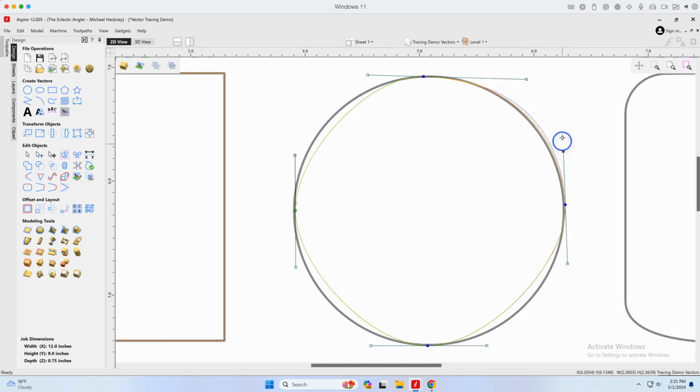Now, one thing you'll notice as you make the handle longer, it kind of has the effect of pushing the curve out to the center of where that point is defined and where the point at the other end is defined.